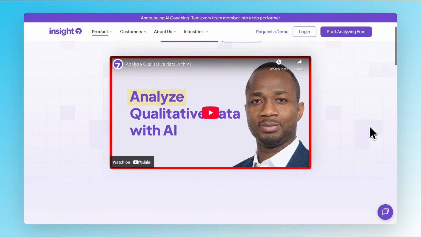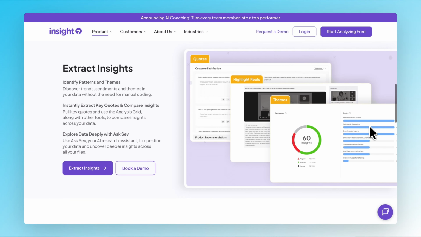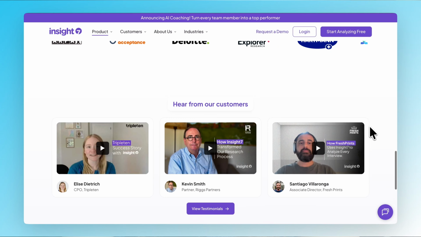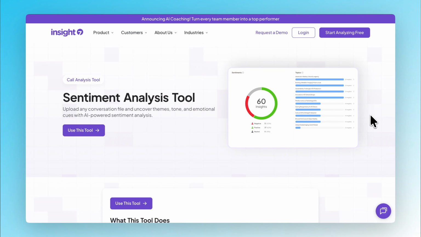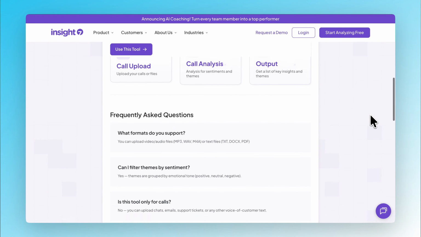And because real thematic analysis is never fully hands-off, Insight 7 leans into the idea that AI handles the heavy first pass, surfacing patterns and emerging trends so researchers can spend time validating, refining, and turning those themes into decisions. Insight 7 also mentions pairing thematic analysis with sentiment insights in the broader workflow, so teams can add emotional context to the themes when needed, especially in customer-facing research.